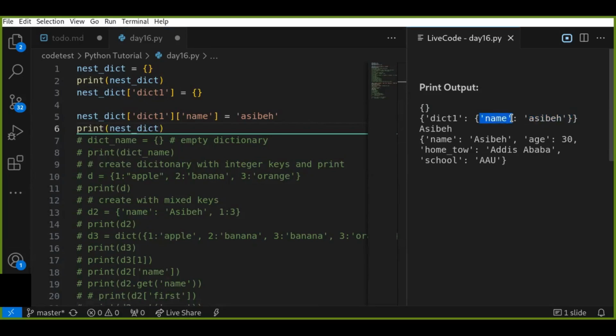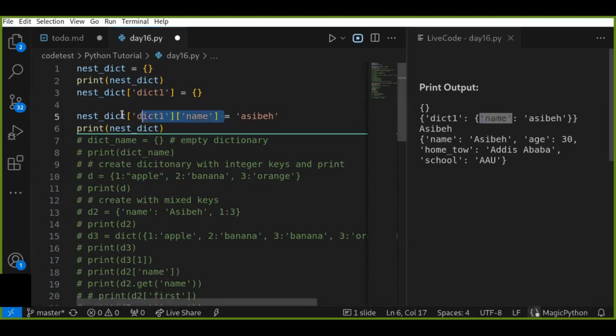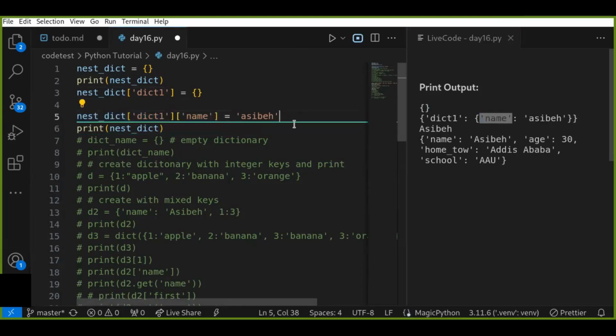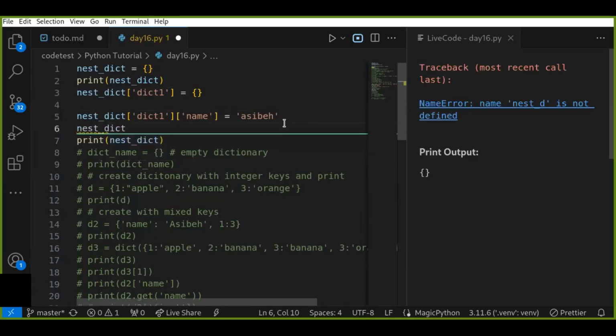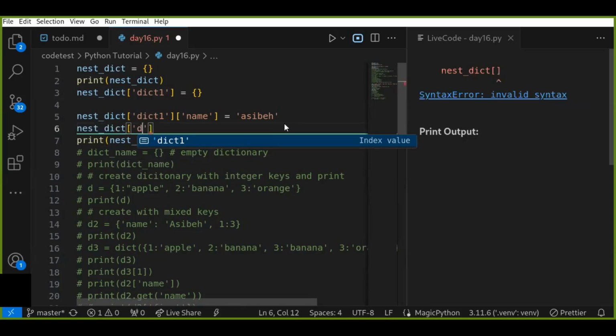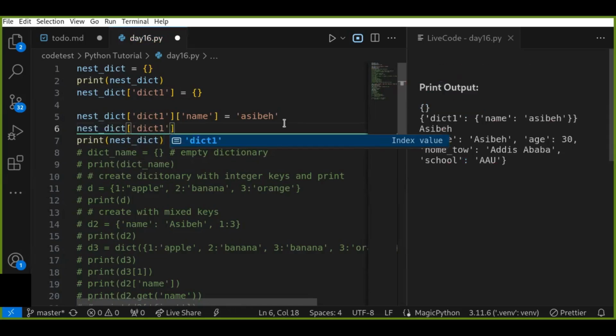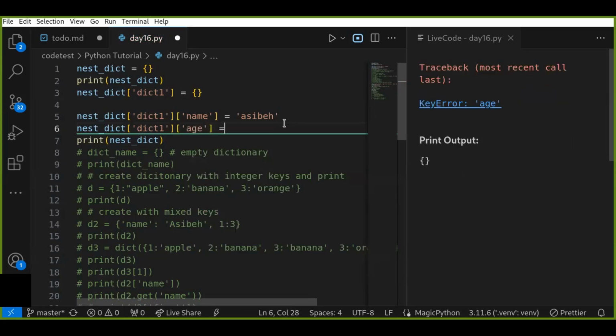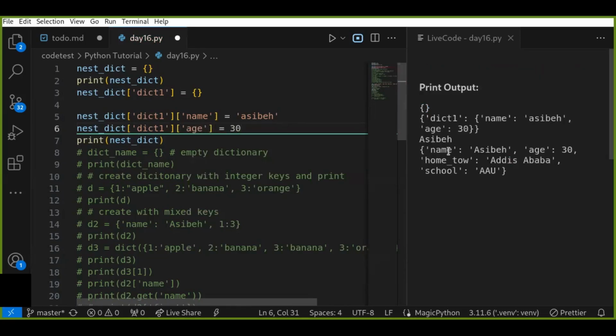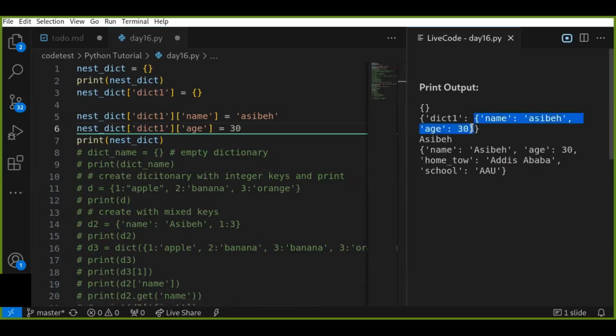This is the key that contains the name of the student. So this is what's called creating a nested dictionary with value. You can add more, for example, age, dict1, age, 30. You see, age is added in the nested dictionary.